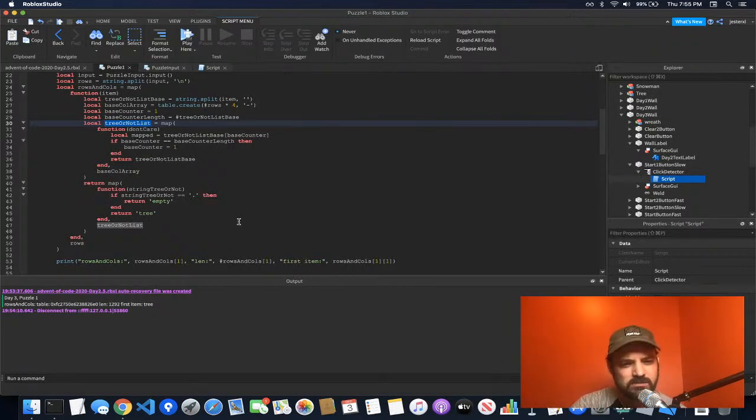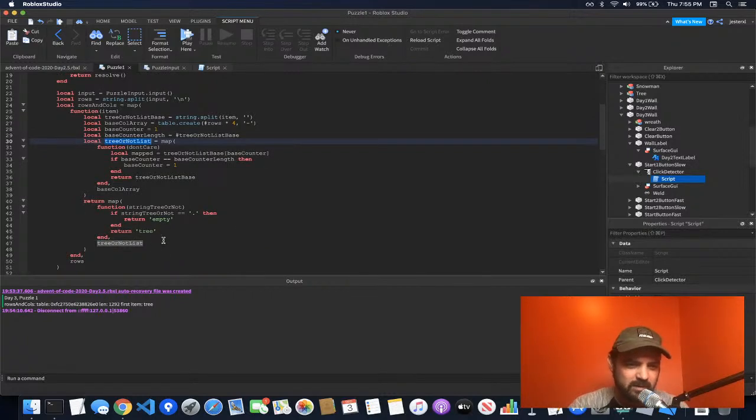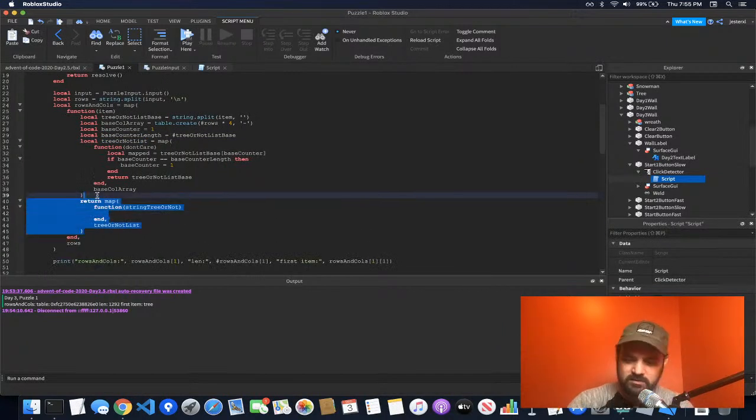So why? Actually, you know what? We don't even have to map twice. We could do this logic literally in line. Let's do that. That way it's less code.